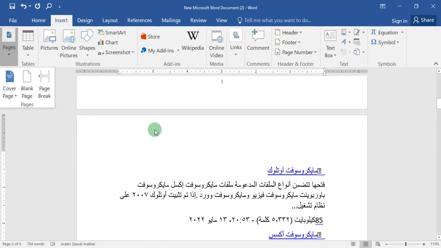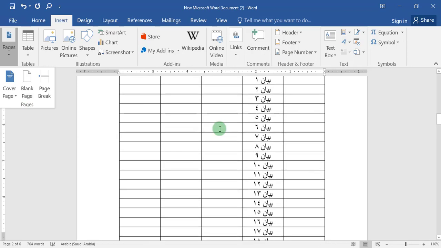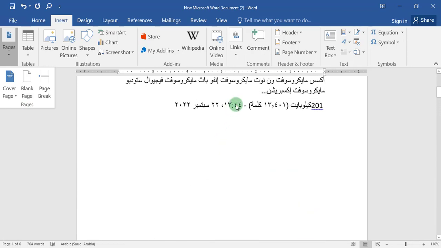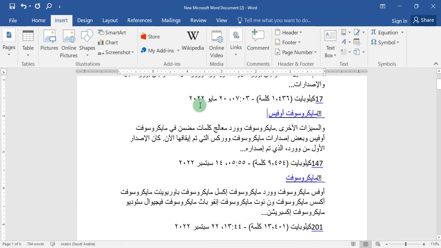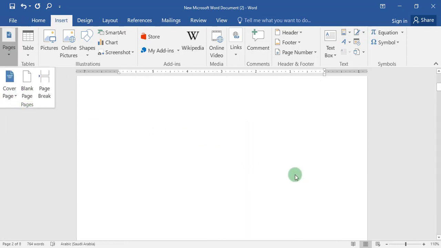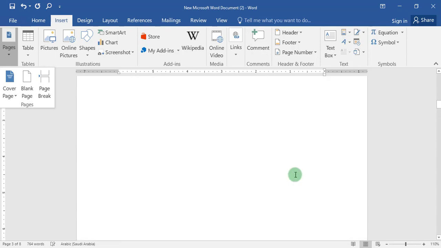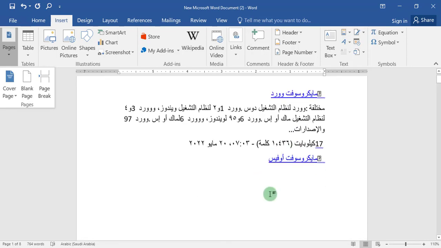As for the empty page, we place the cursor anywhere, then click Pages and Blank Page. A complete blank page will be inserted. Since we were in the middle of the page, a page break was added first. Then a blank page.